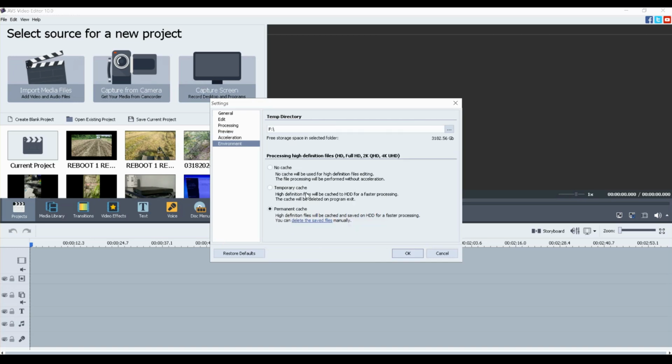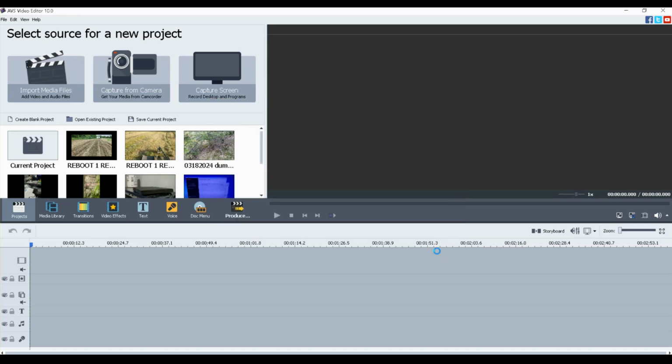And then as far as environment, they didn't have a specification necessarily for that, but I really like the permanent cache. I feel like that's the most stable and reliable, and it's also really nice when you're going to open a project back up. You don't have to wait for all these files to cache back up. You have them already cached from before, and you're right back into your project and working. So those are some basic settings.